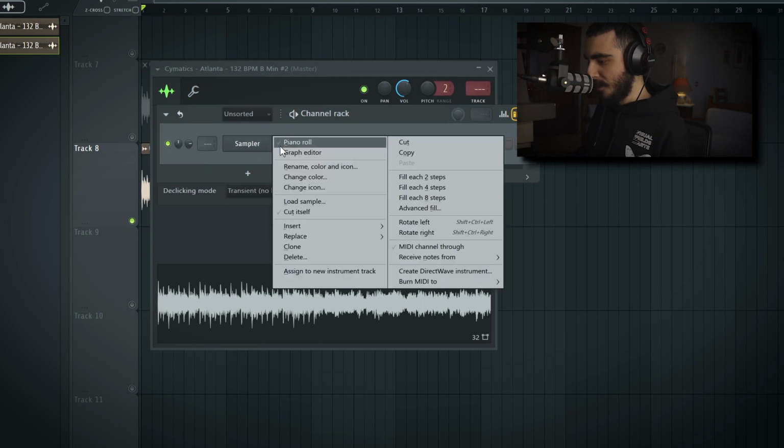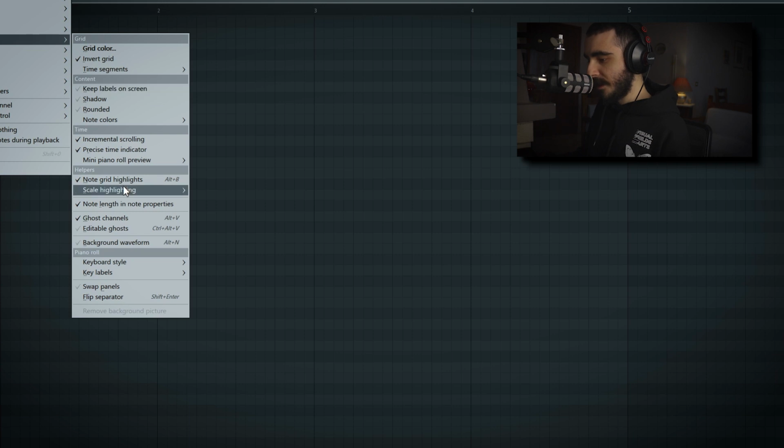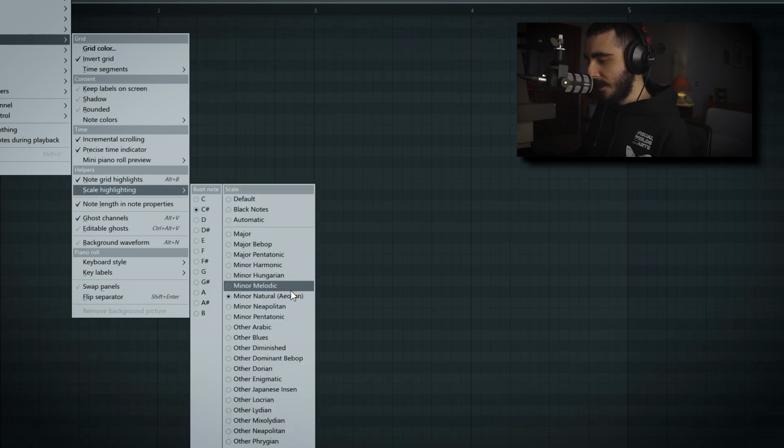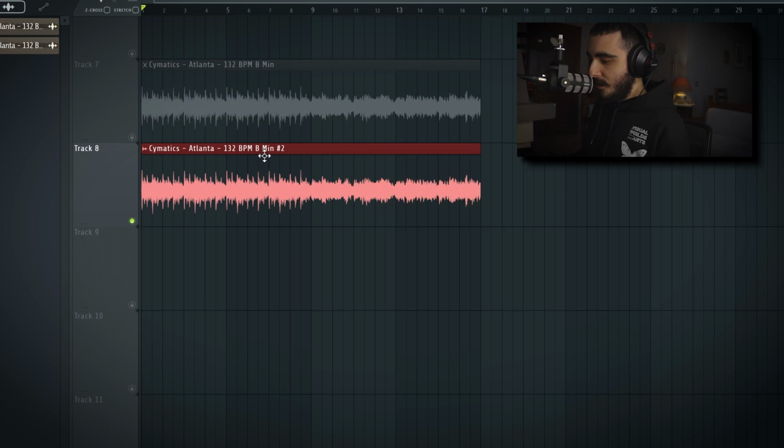So let's go to our sampler, and up on that arrow right here, click it, go to view, scale highlighting, and go to C sharp and use the natural minor, which is the actual minor scale. So now we can also know the notes that are used for this scale, and that's gonna help us later on with the 808.